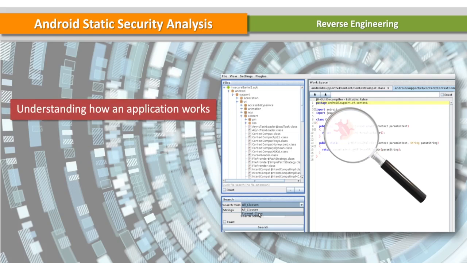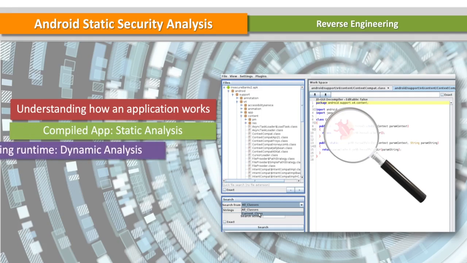Okay, that's basic. But the goal of reverse engineering is comprehending the code here. Of course, you can do this by examining the compiled code, which we call static analysis, or observing the app during runtime, which is called dynamic analysis, or a combination of both.